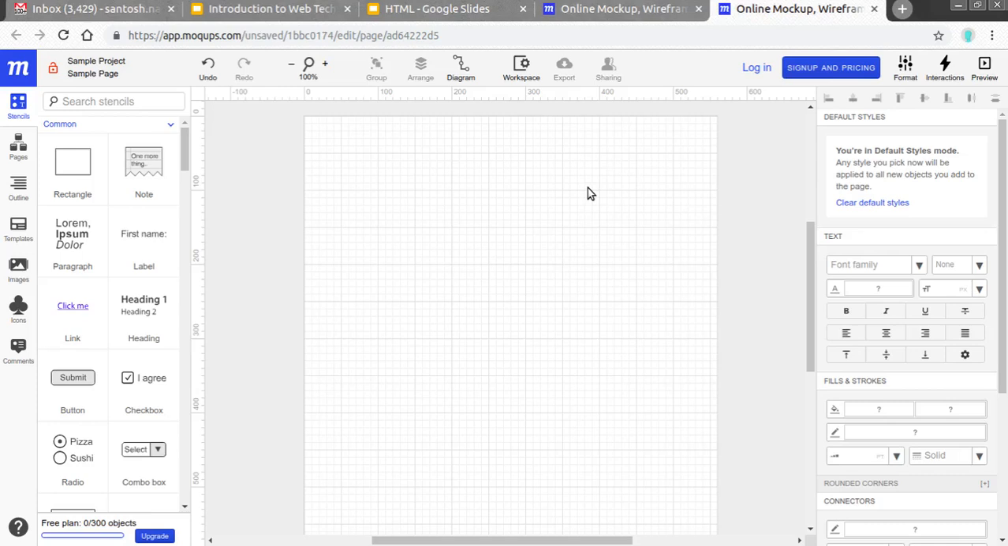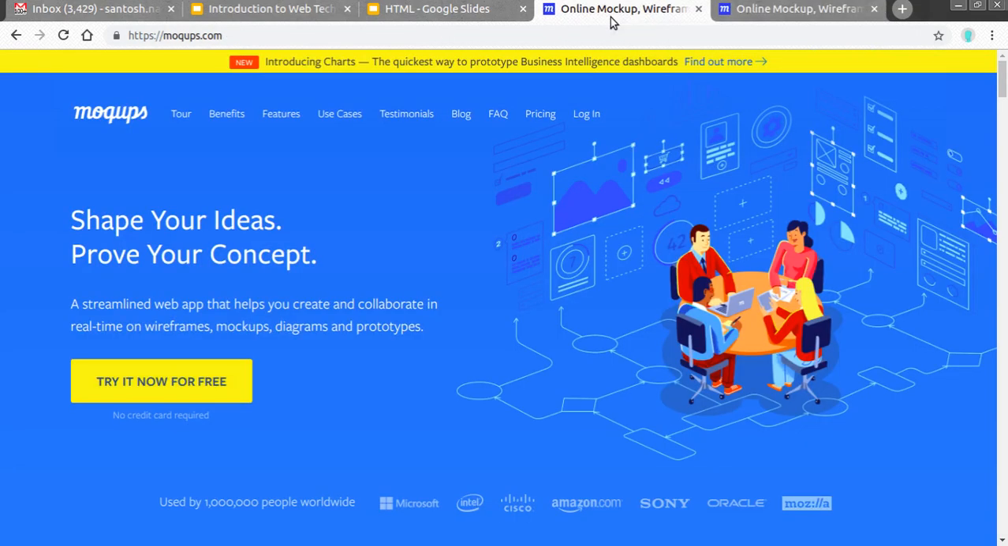Hello students, now we'll see how to draw mockups, or how to draw sketches of a website. While developing any website, first of all you should draw a sketch, a rough design of your site. So this is a site that you can use as a mockup tool.